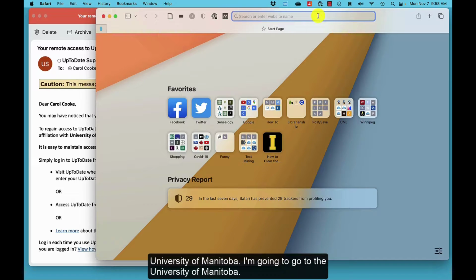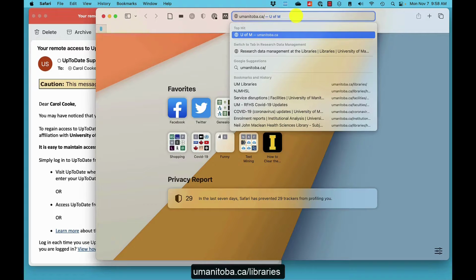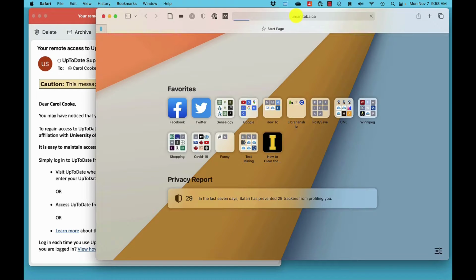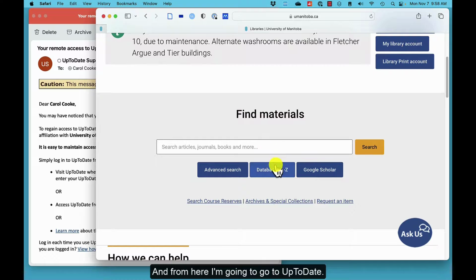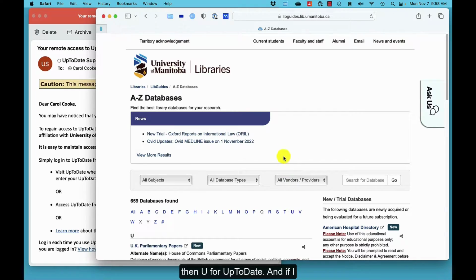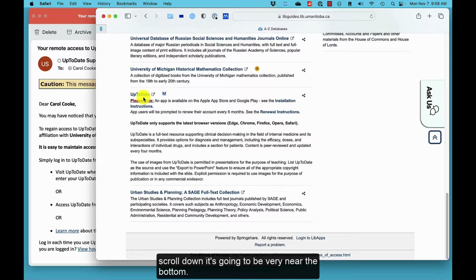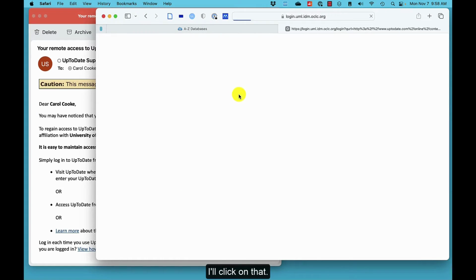I'm going to go to the University of Manitoba Libraries website, umanitoba.ca/libraries. And from here, I'm going to go to UpToDate. It's located under Databases A to Z, U for UpToDate. And if I scroll down, it's going to be very near the bottom. I'll click on that.